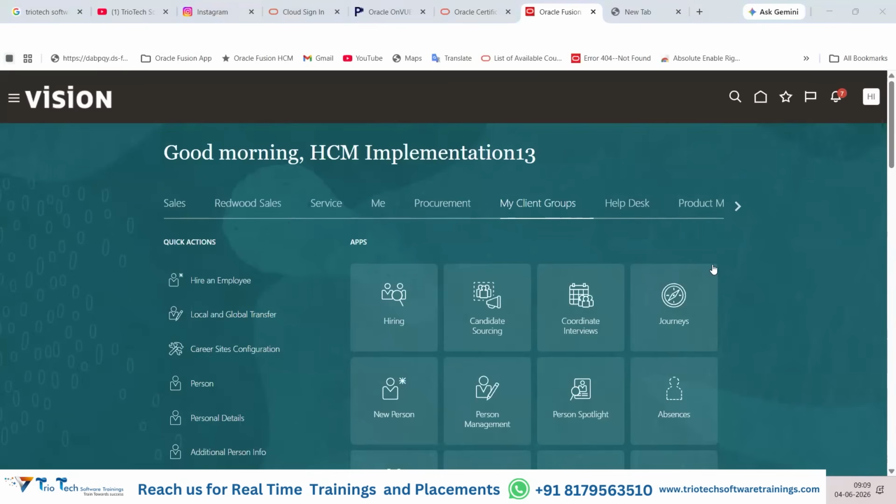Hi Kumar. Yes, please. What all topics will you be covering for Redwood and AI? What all areas will we be covering? Now the application's maximum screens are in the Redwood UI, so the entire training will be conducted on that. For the customization part, we have Visual Builder Studio. We will be covering that.